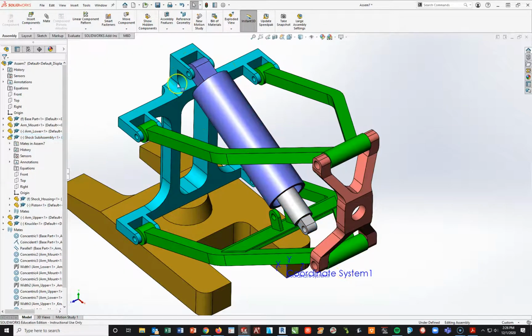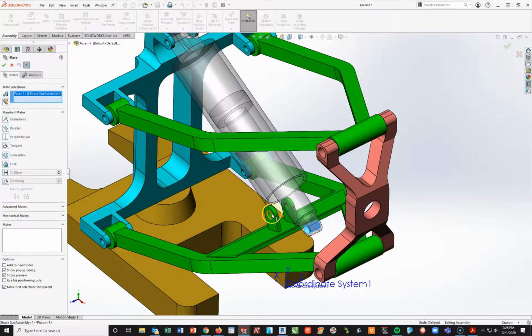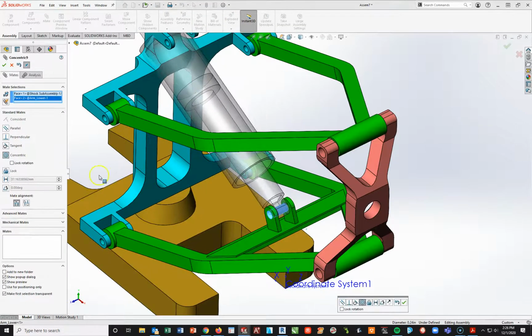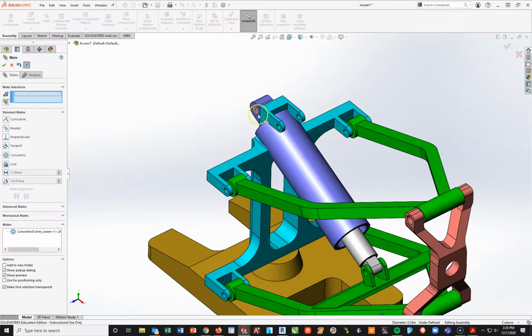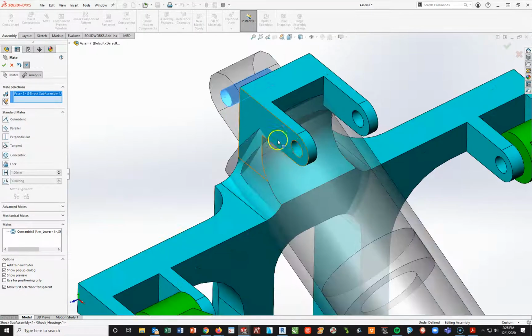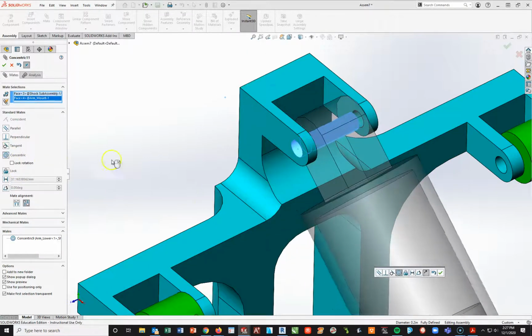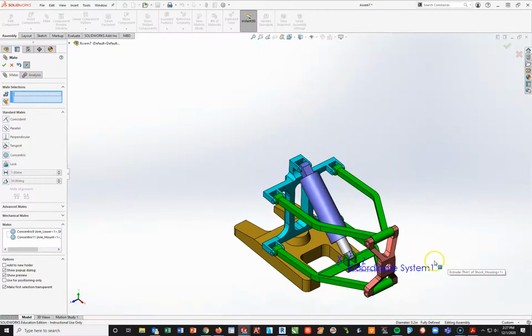Okay, it should now work. So if I add in my mate, I don't know why it didn't move there, but if I add in a mate between here and here, that should end up working. Okay, so in this case, I may have lost, maybe I didn't get this. I need that to be concentric. There we go. Okay, I may have lost that one.